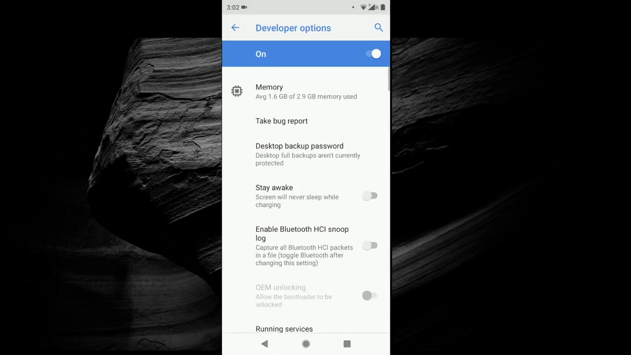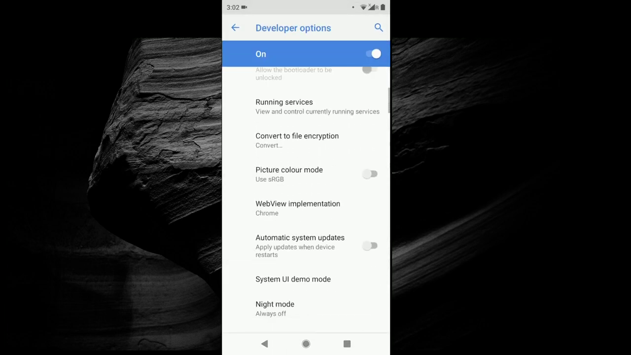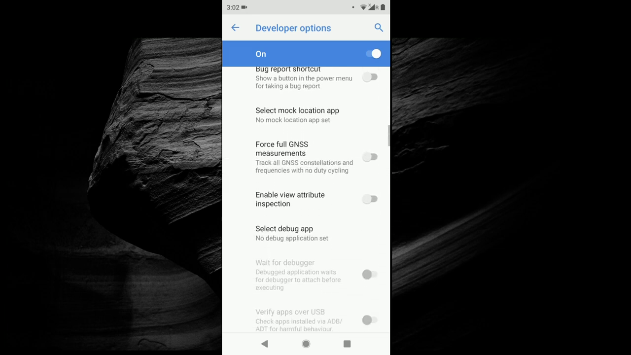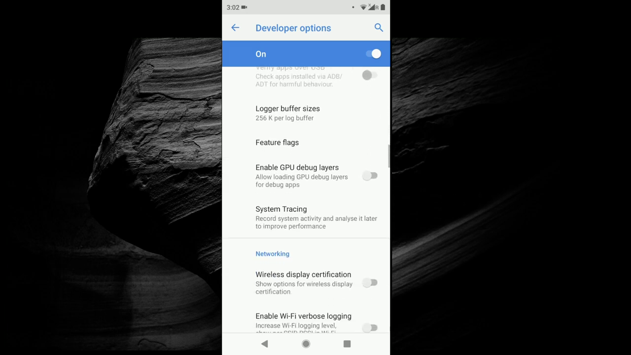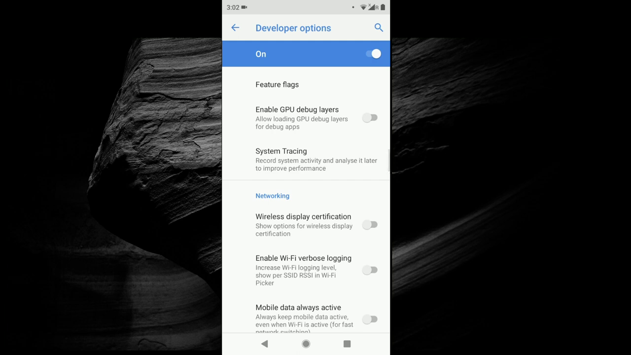So I'm opening developer options, just scroll down. Yeah, this is the option. So you have to enable the wireless display certification. This will help us to fix the problem. So let's see whether it works.